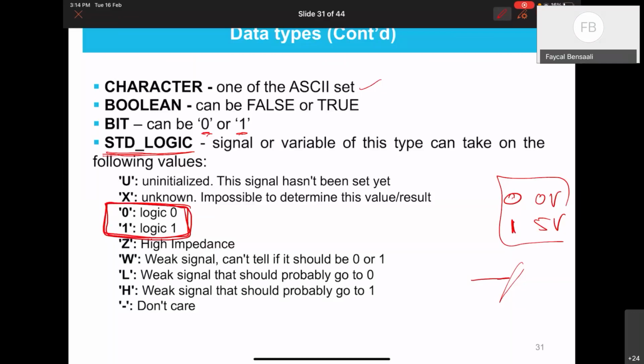So it has other values. You can declare a variable like that, std_logic. You can give it the initial value 0. You can give it the initial value 1. You can give it the initial value X. So those are all possible values. So Z, which is not connected, high impedance, so weak signal. Even when you do simulation and check your output, you will get those values as well.